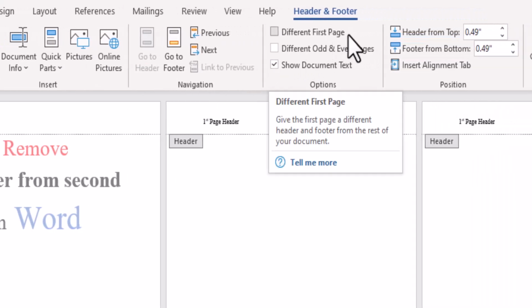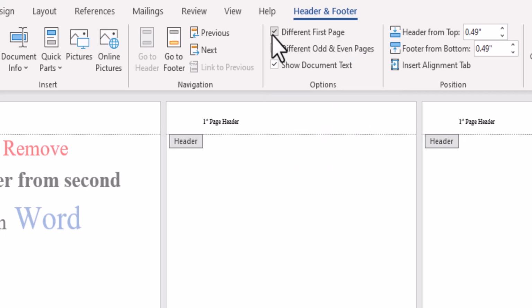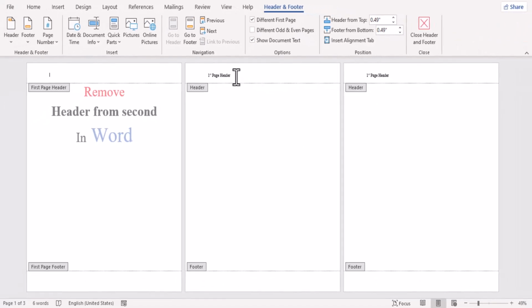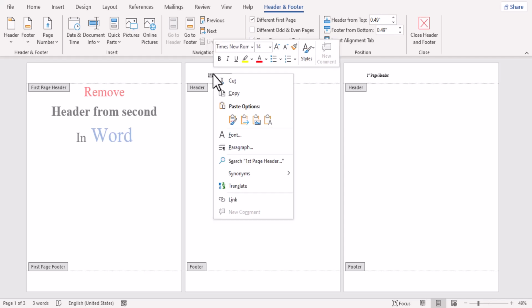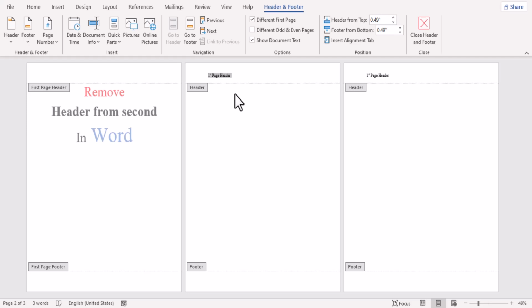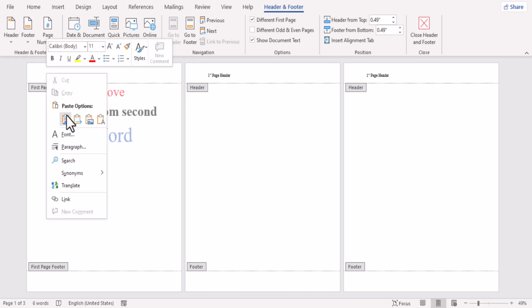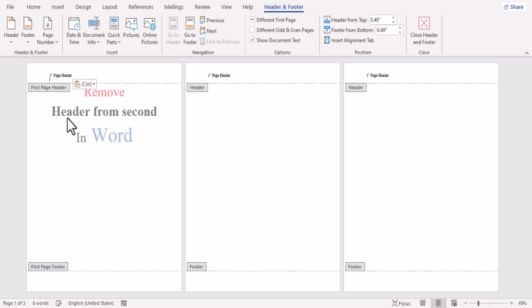Under the Header and Footer options, check Different First Page. Now go to the second page, select the header, copy, and paste it in the first page. Go to the second page, select the header, and press backspace.